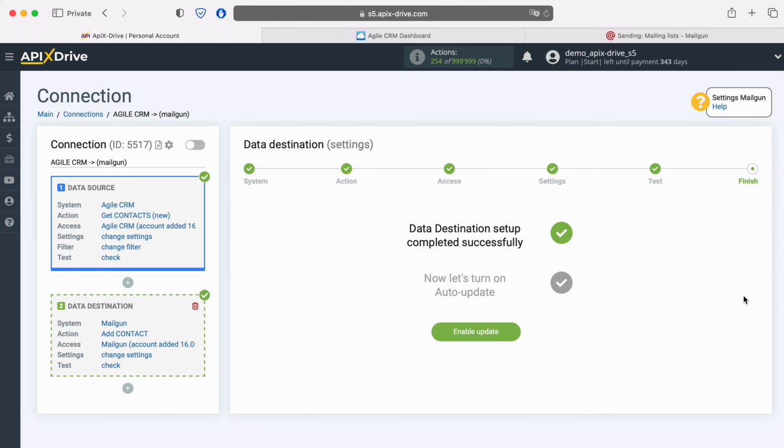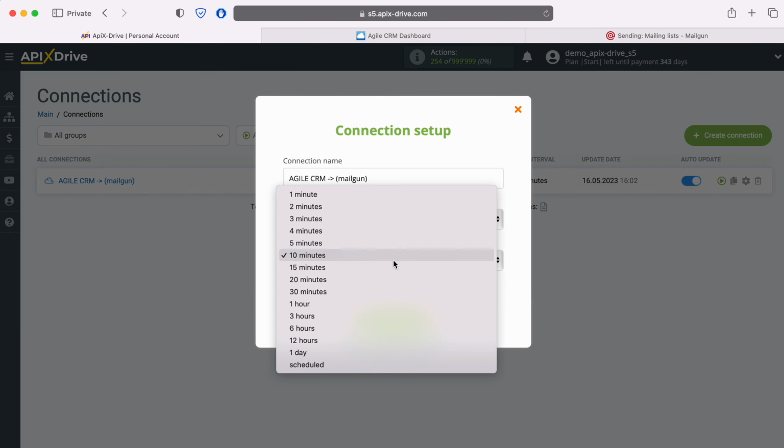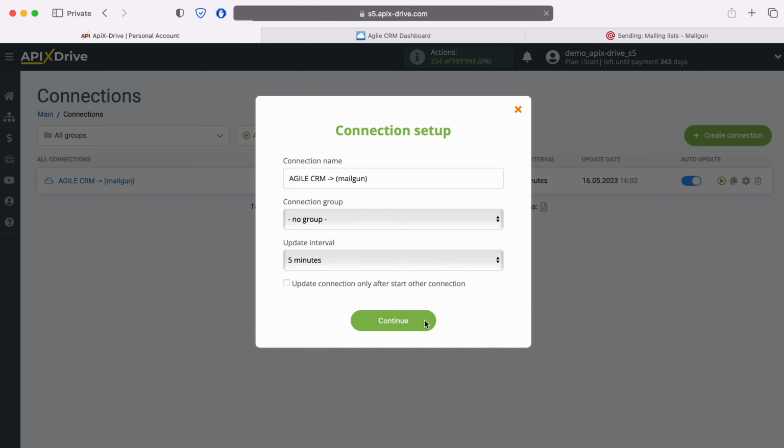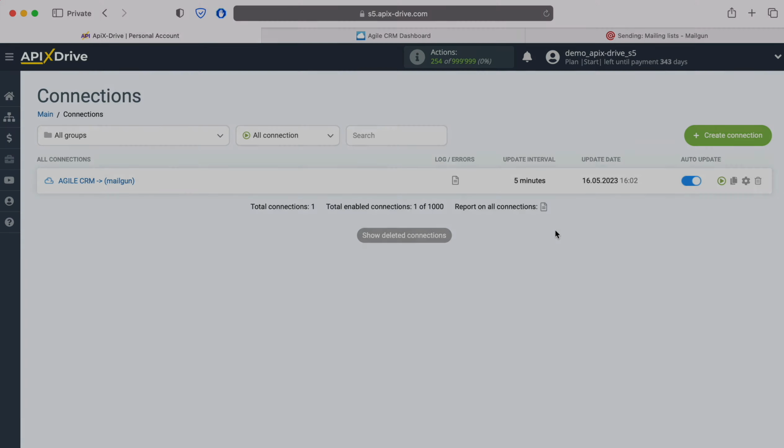This completes the Mailgun data reception setup successfully. Now you need to enable auto-update and select the update interval, for example once every 5 minutes. That's all. I wish you successful integration settings and good luck.